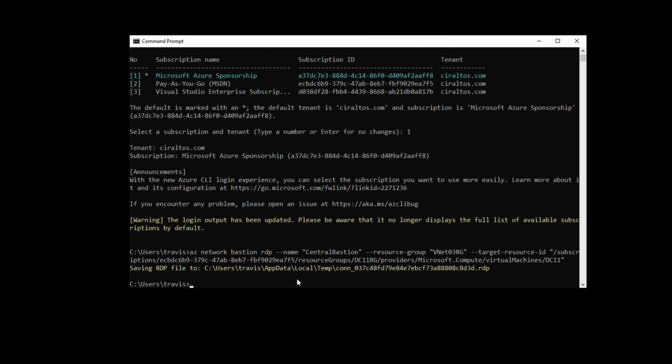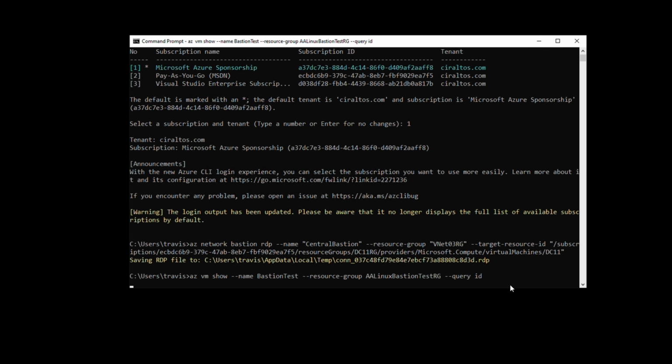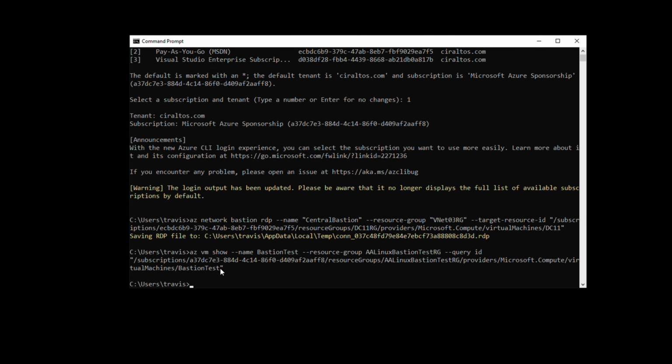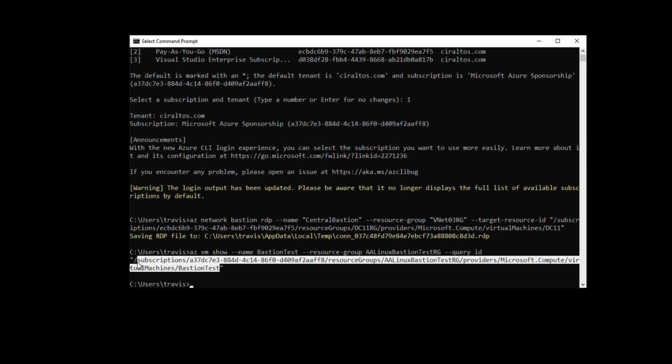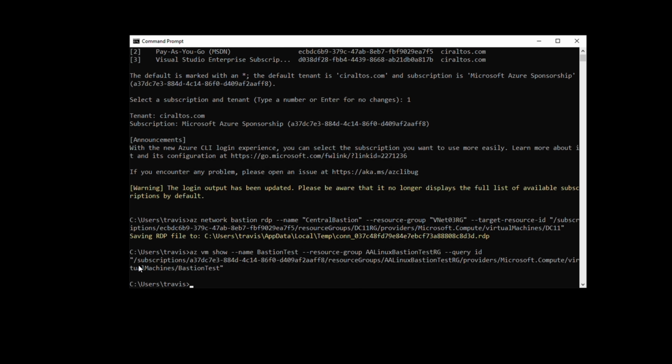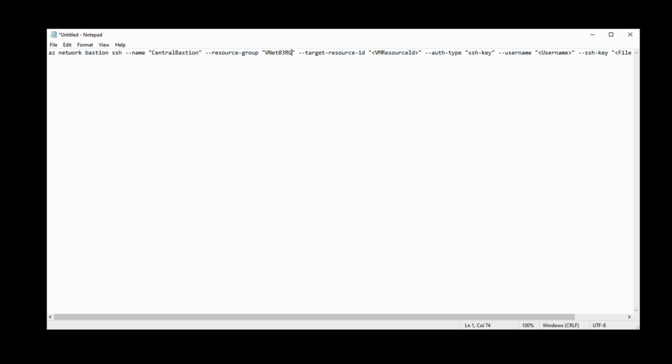Let's go back to the CLI. This command gets the VM details and then shows the VM ID. We'll copy the resource ID and go back to Notepad, and we'll paste it into our command. We could also store that as a variable and use that in the command, but I'll stick with the visual of Notepad for this example.